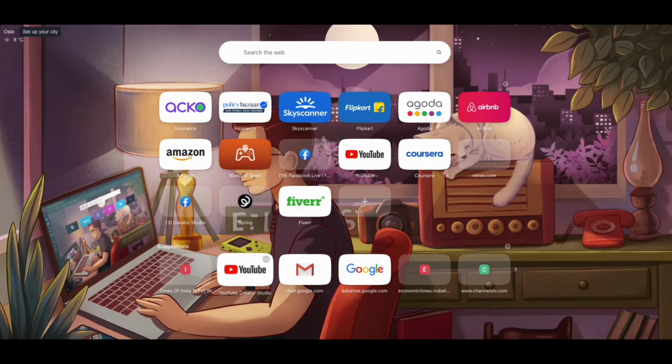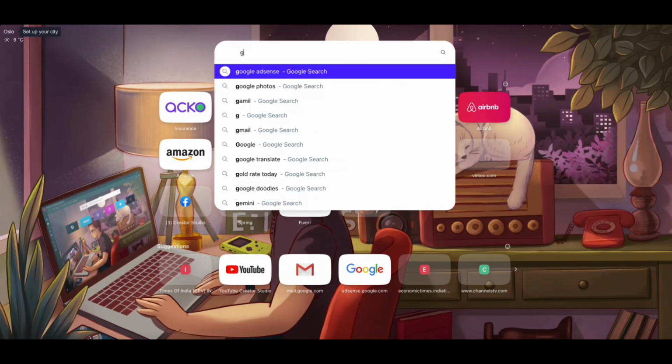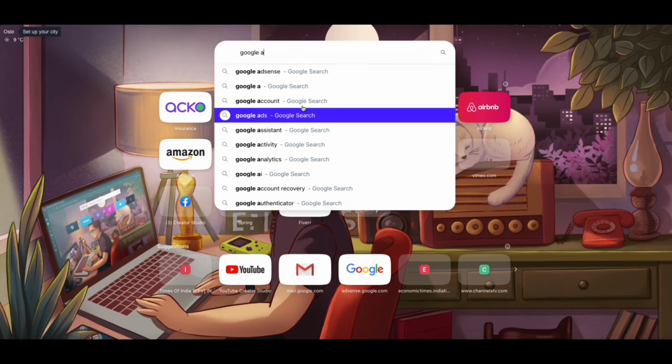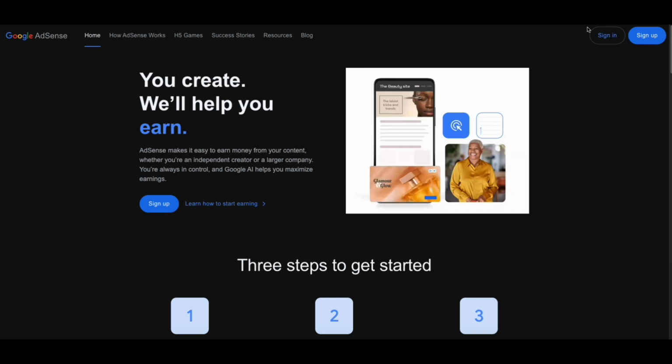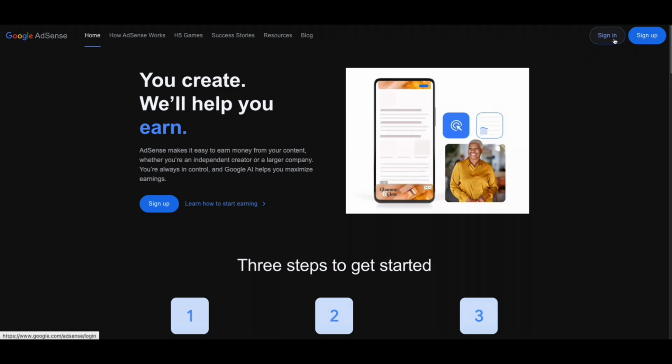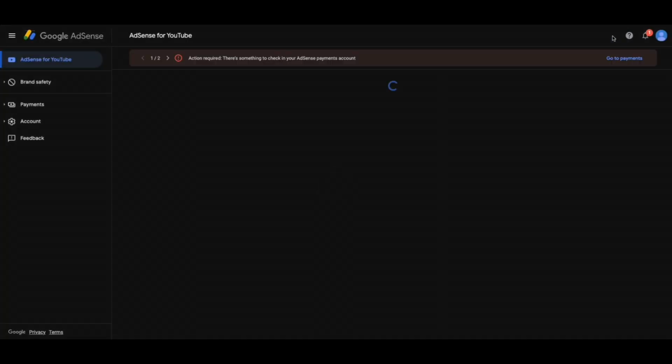First thing first, open your Google, then type Google AdSense. When you're inside, you click Google AdSense. First, you need to click this Google AdSense, earn money from your website. Click that site. Then sign in to your Google account. I will sign in to my Google account.